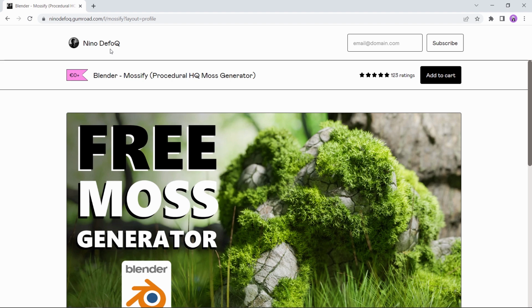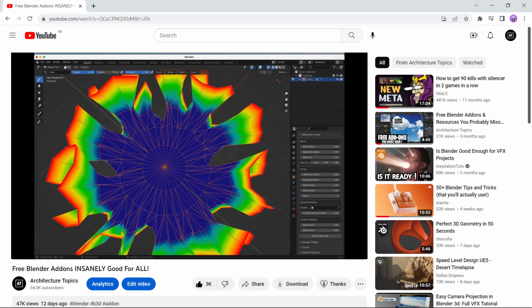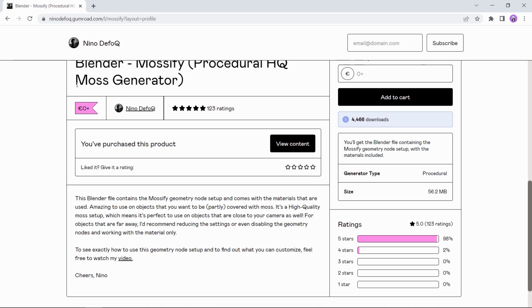And also someone did ask me about the last differential growth add-on we shared and if they could make The Last of Us scene with it. And I think this moss tool, along with another one that I will mention at the end of this video, would help a lot in this field.